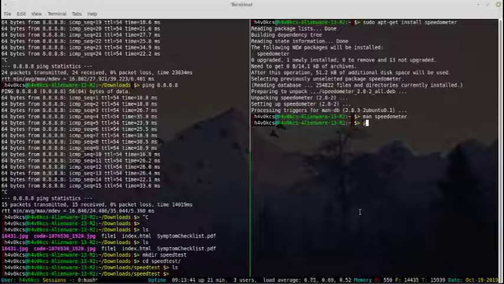So the way this program works is we run the command speedometer and then we specify which direction of the traffic we want to monitor. So in this case, I'm going to run speedometer -r, then my interface name, which is WLP3S0, and you can get your interface name by just running ifconfig. So I'll hit enter and we'll see what happens.